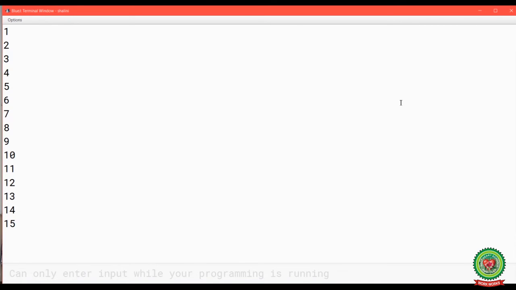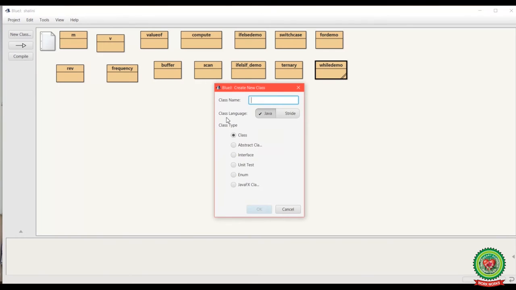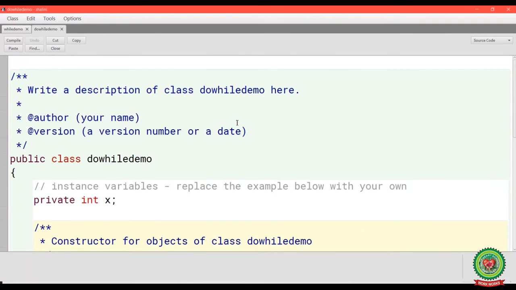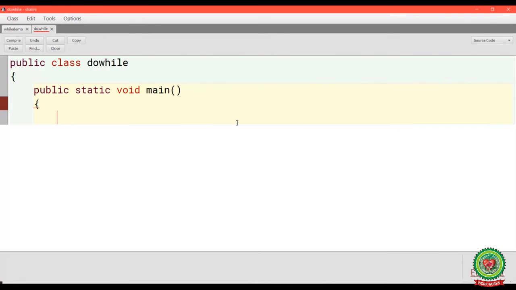The purpose of for loop, while loop and do while loop is the same. Now I will show you the working of do while loop. For that I am going to create a class DoWhileDemo. Double click on it. I am going to type my program: public class DoWhileDemo, public static void main, then I'm going to declare a variable int i = 1.